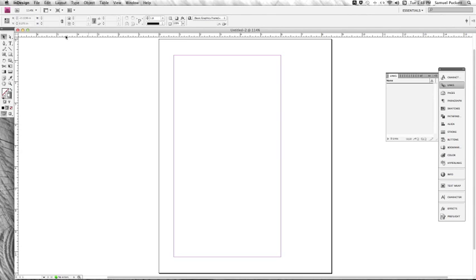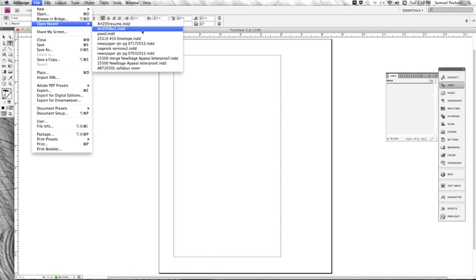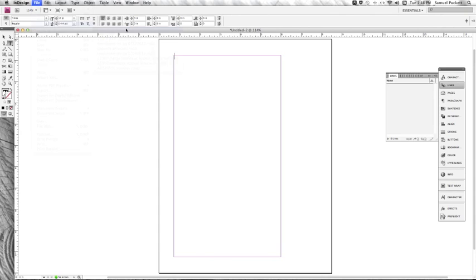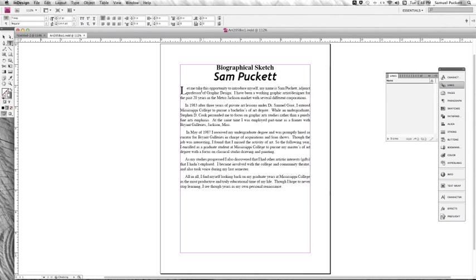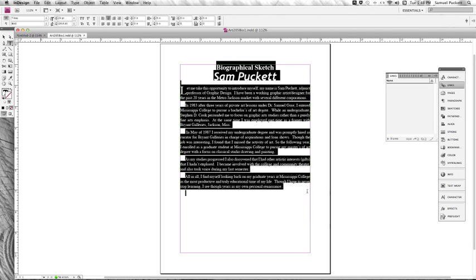Next, we'll need to create a text box for the margin guides. So just as we did with the resume and the biography, we'll create a text box. Then we need to open our biographical sketch. So we can actually open it from our recent, or you can navigate to your document if you cannot find it.